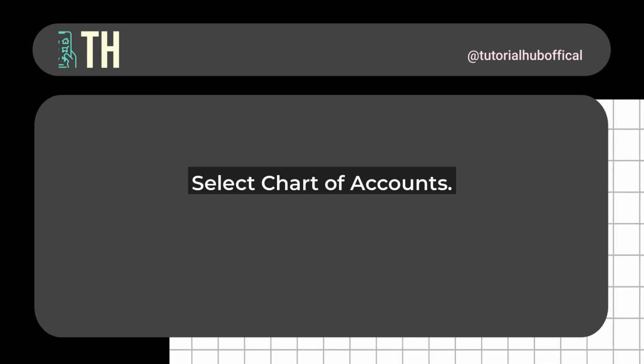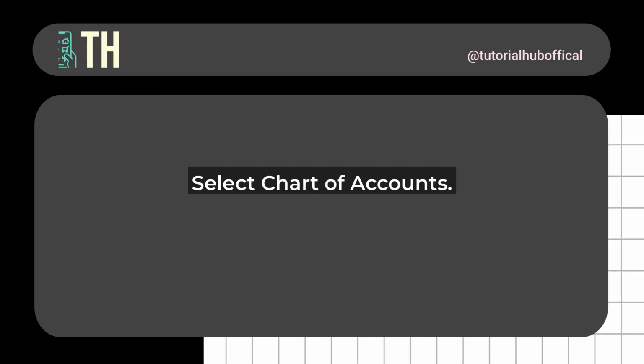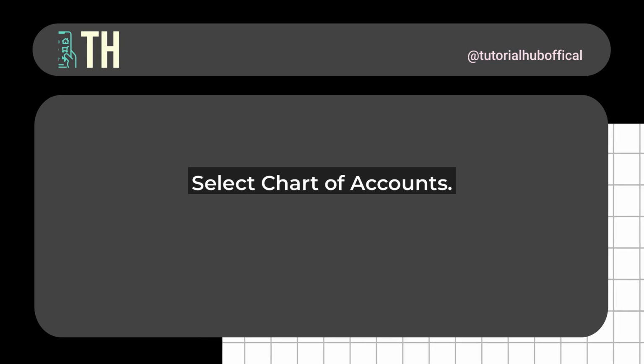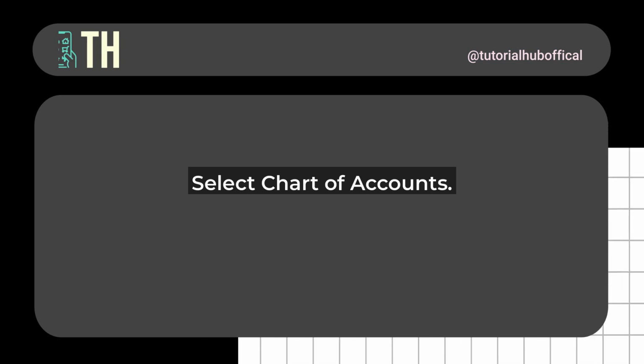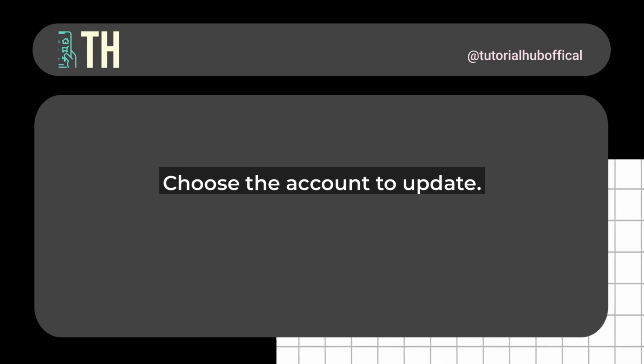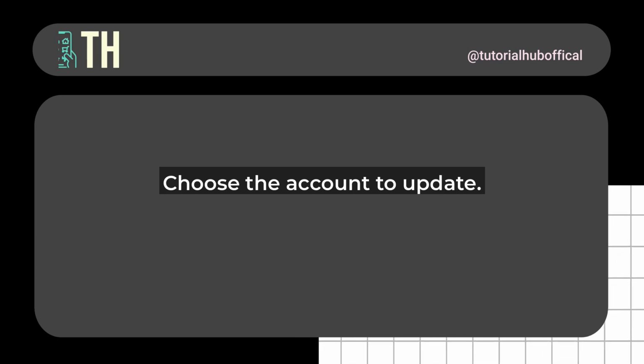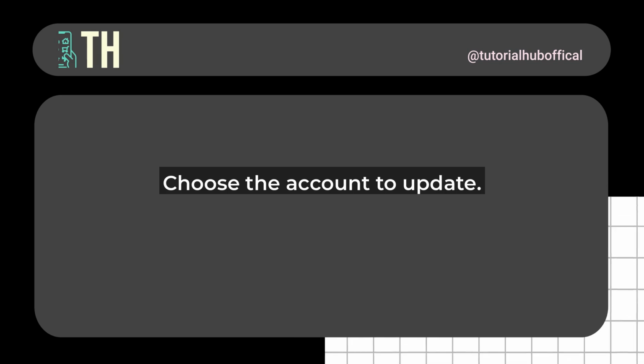Next, select Chart of Accounts from the drop-down. Here, you'll see a list of all your accounts. Find the one you want to update, like your bank or credit card account, and click on it. Now, look for the Edit or Manage option. In the Account Details page, you'll see a section for Beginning Balance. Click on that to enter your starting amount.